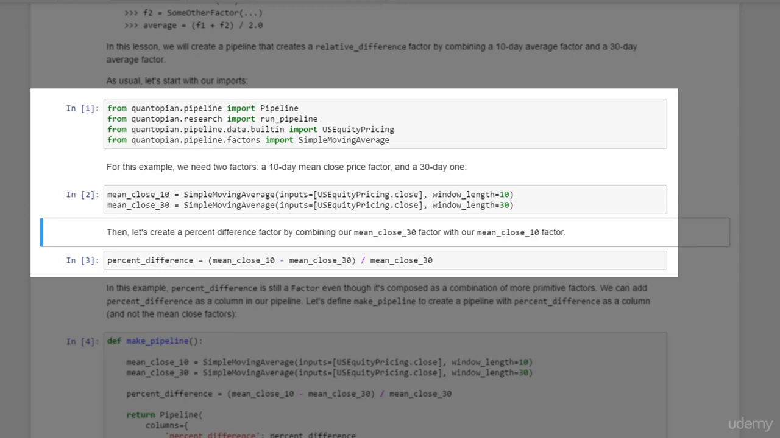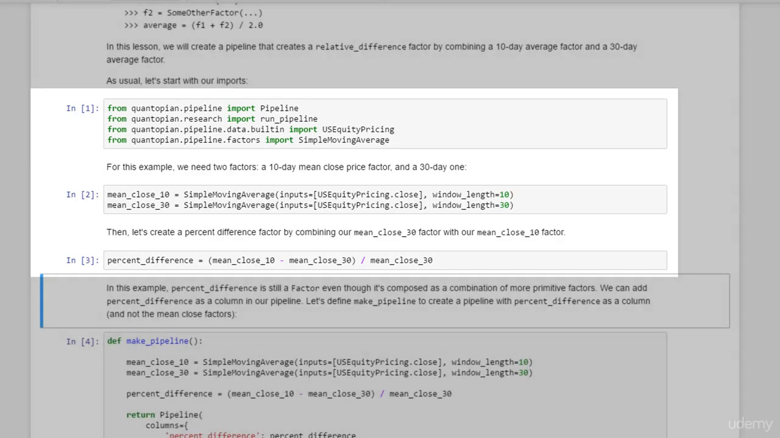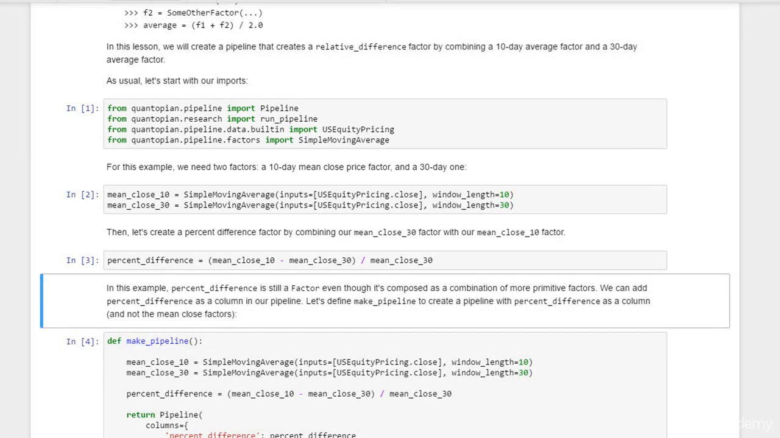The next thing is that we want to calculate the percent difference factor by combining the two. The percent difference here is really: you take one minus the other and then divide it by the 30-day value. So we take the 10-day mean close, or 10-day simple moving average, minus the 30-day simple moving average, and then you divide the result by the 30-day simple moving average, and you run that. Hopefully there's no error. In this example, percent difference is still a factor, even though it is composed as a combination of more primitive factors.